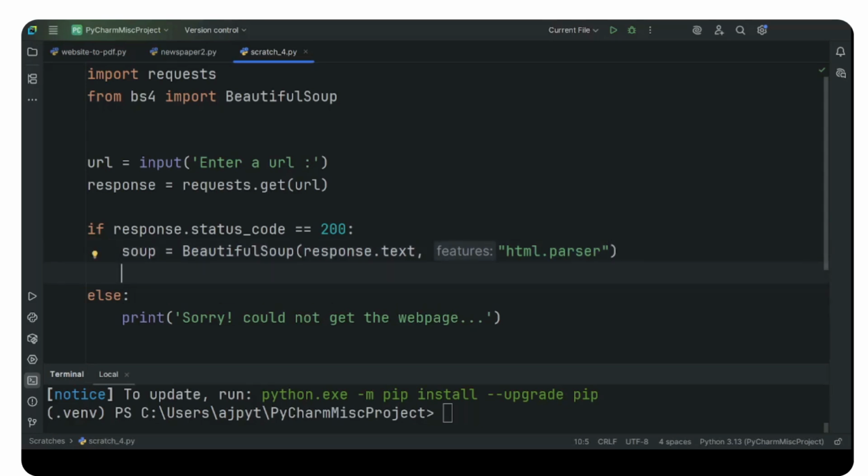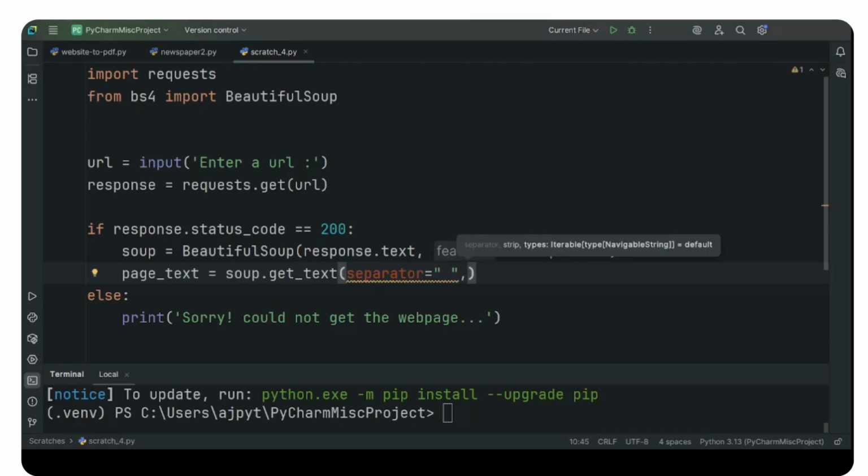But till now we haven't extracted anything, so let us do that now. I will say page underscore text is equal to, and then using that object soup dot, we are going to get only the text, that is the user text. So that is dot get underscore text, that's the method. I need to pass the arguments: the separator is a space, that's the first argument, and the second argument is strip equal to true. I'm going to keep that true.